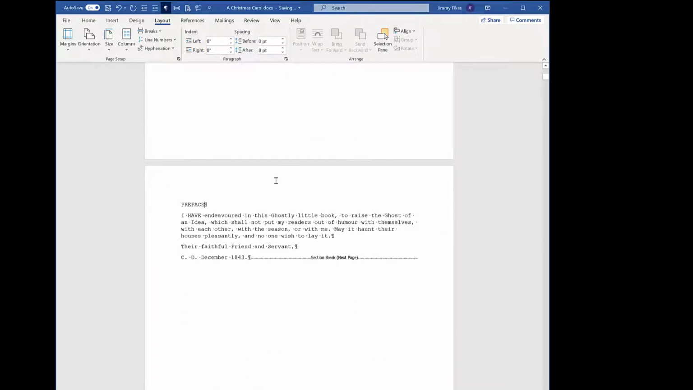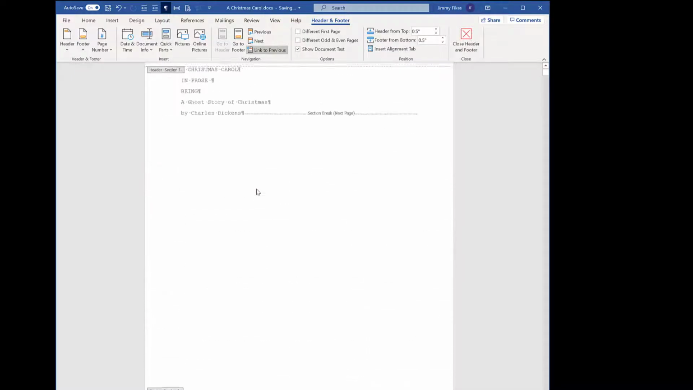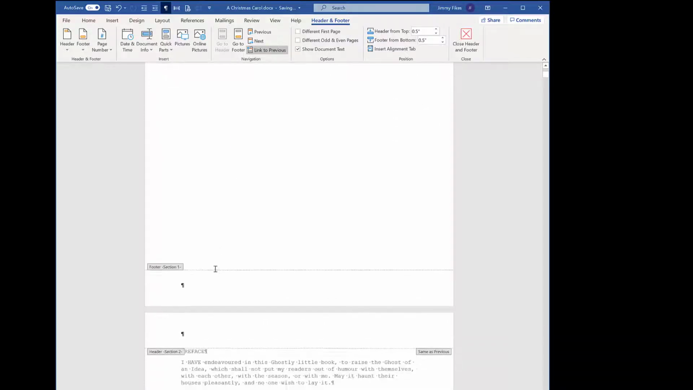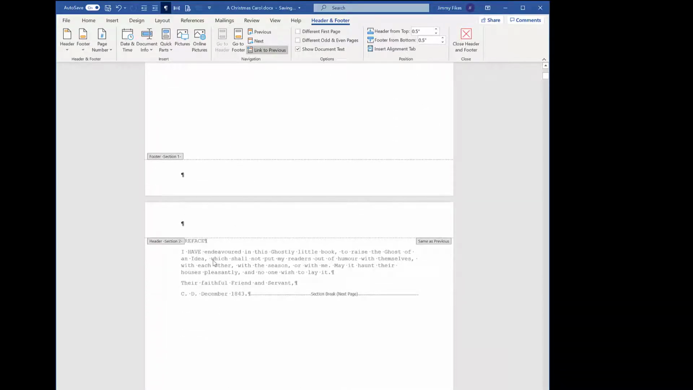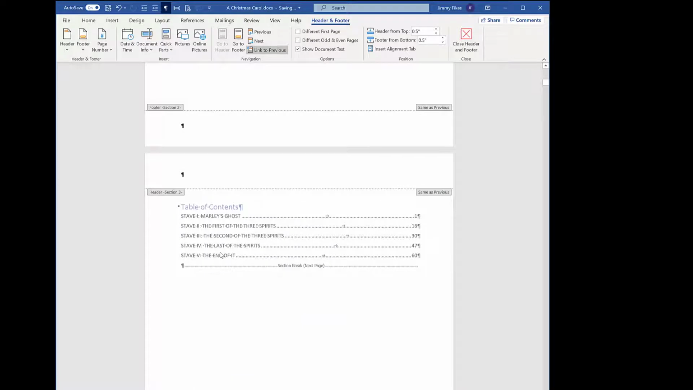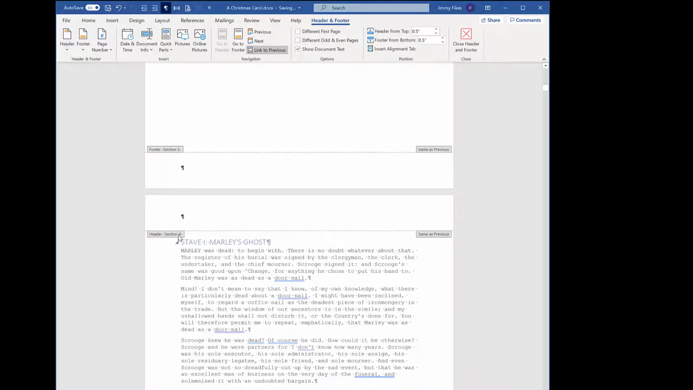By clicking the header area to open up the headers and footers, I can see that our title page is still header section 1 and footer section 1, and the preface is now header section 2, and down here we have table of contents is now header section 3, and here is stave 1 with header section 4. And remember, when we first started, this was header section 2.